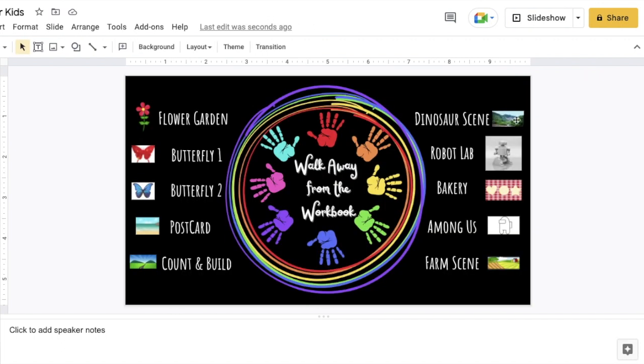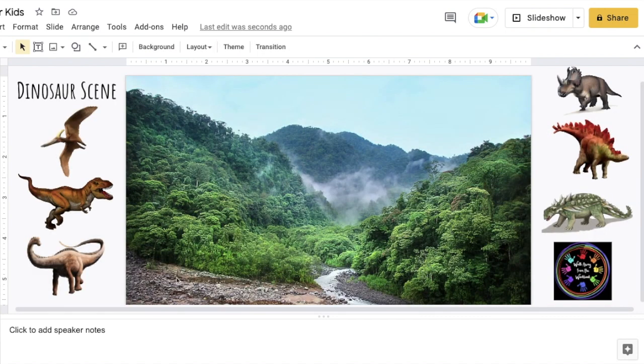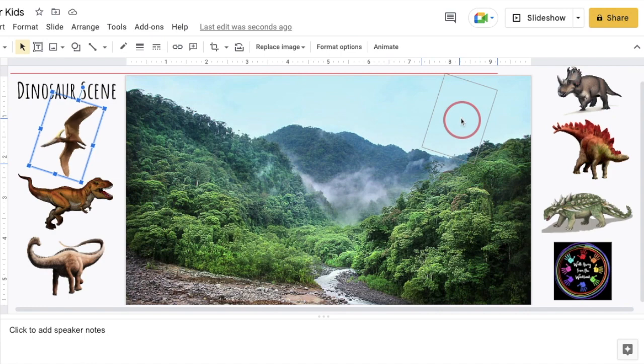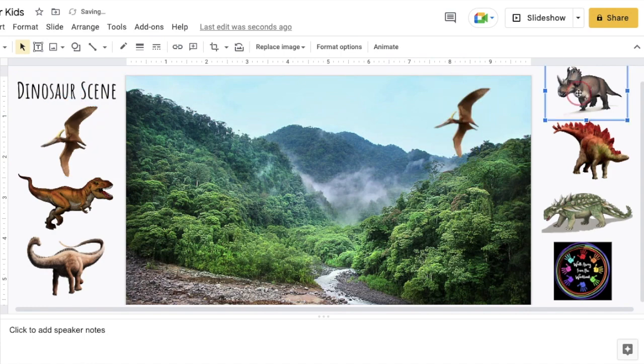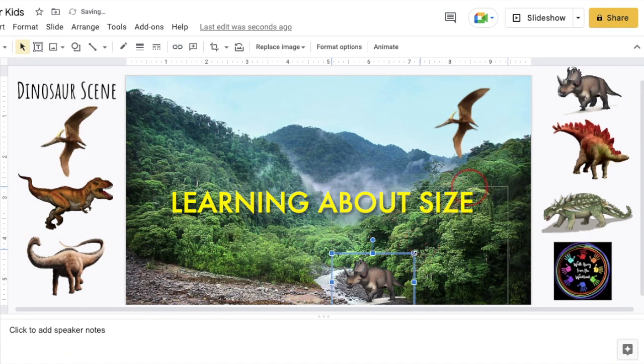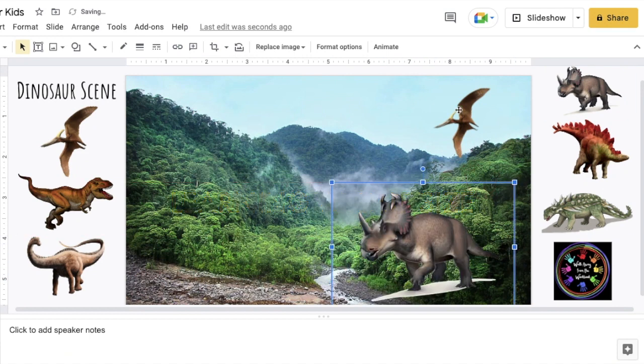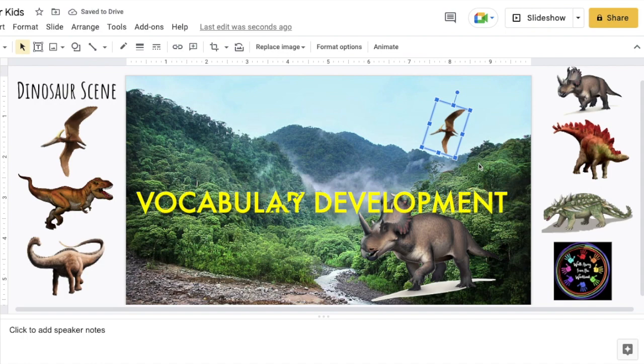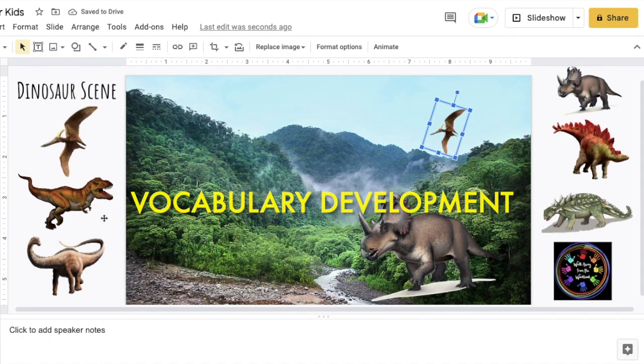All right, this next one is the dinosaur scene. So I'm gonna click on that picture, and here we have kind of a jungle background and then all of these different dinosaurs. So your child can drag and drop the dinosaurs anywhere. You might also wanna talk to them about resizing dinosaurs. So they can make some big and they can make some small. And you can talk about huge, gigantic, different types of vocabulary words there.